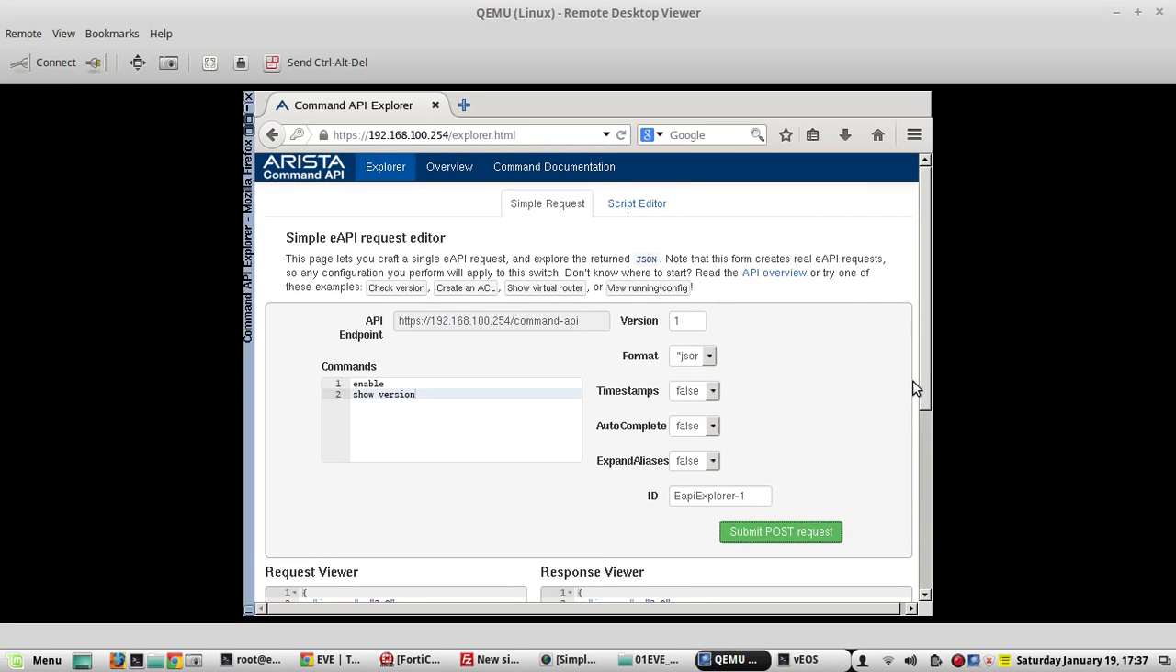So using this you can create multiple scenarios. If you are doing some proof of concept, or if you are using it for some solutioning, architecting, or designing the network, you can use it.